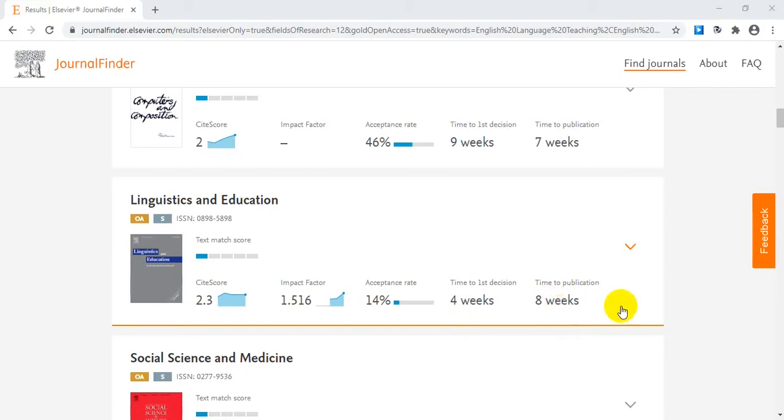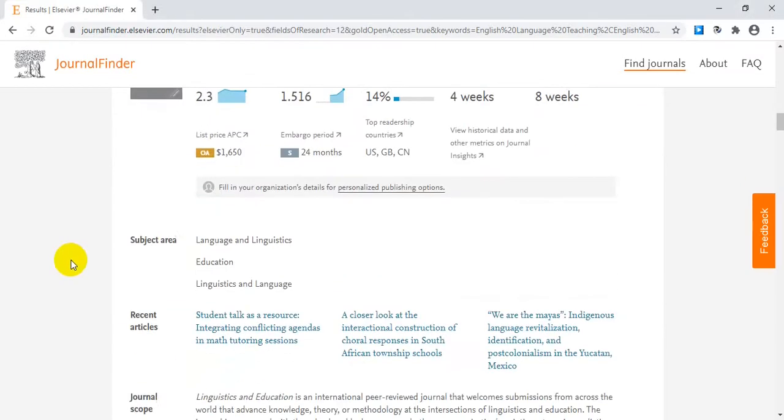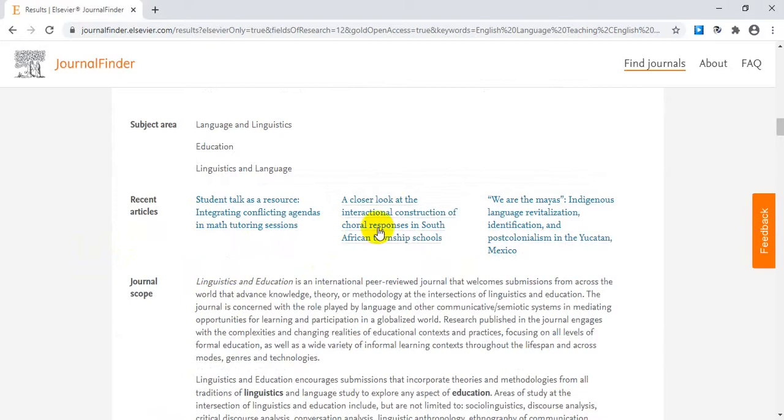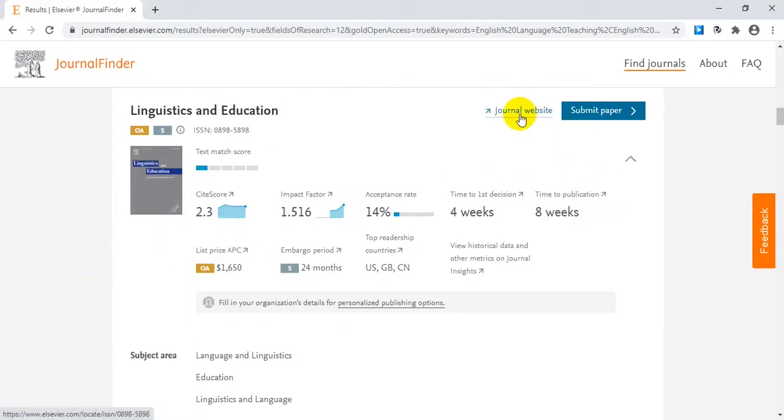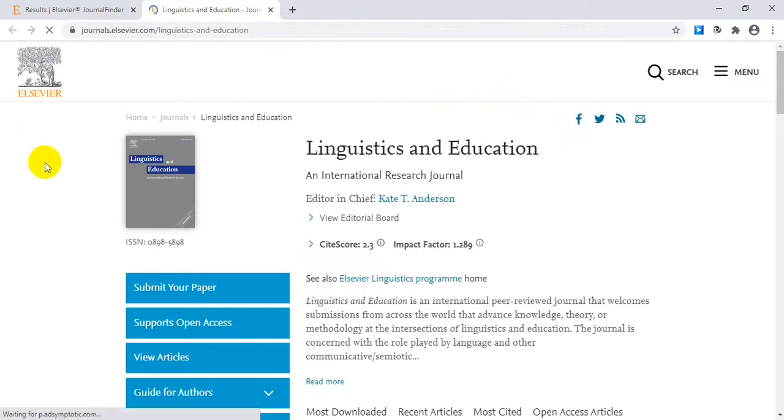So those who are interested to publish their original papers in highly indexed journals regarding language, literature or educational topics, you can select this journal. Let me click on this, then we'll have more information. The areas covered are language and linguistics, education. There are some articles here, so let me check the journal website. As I clicked on it, I have got another button here, journal website.